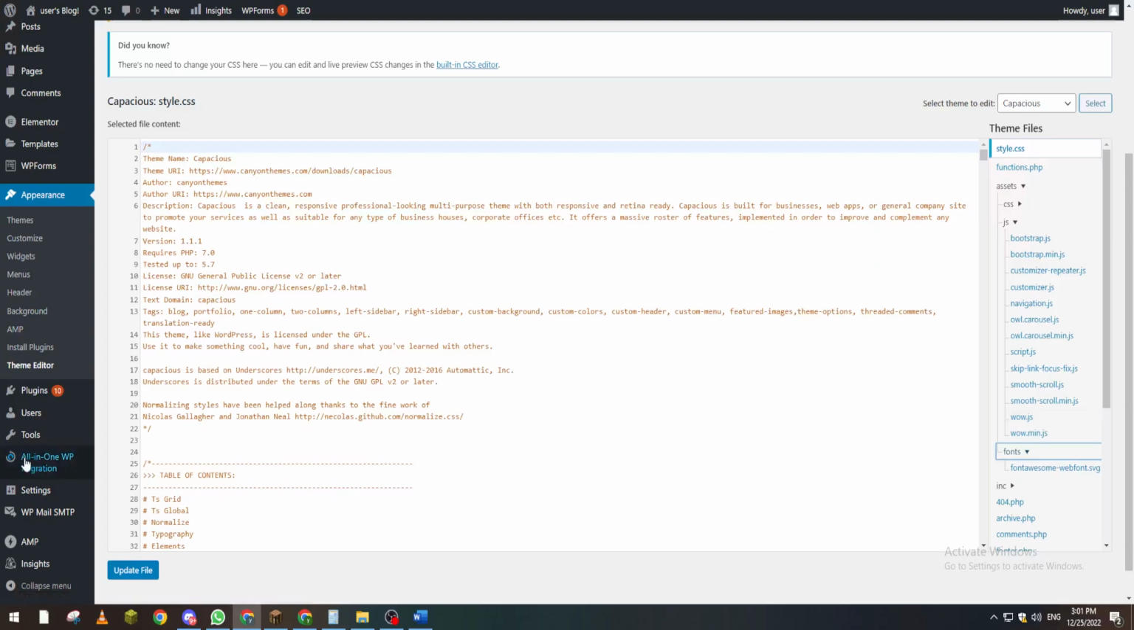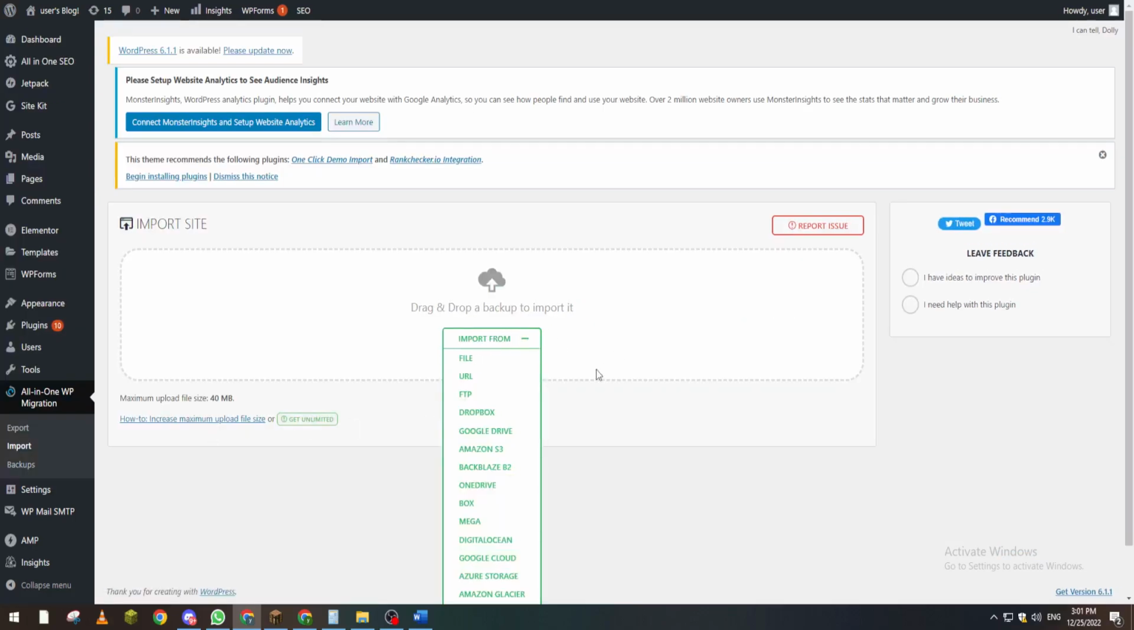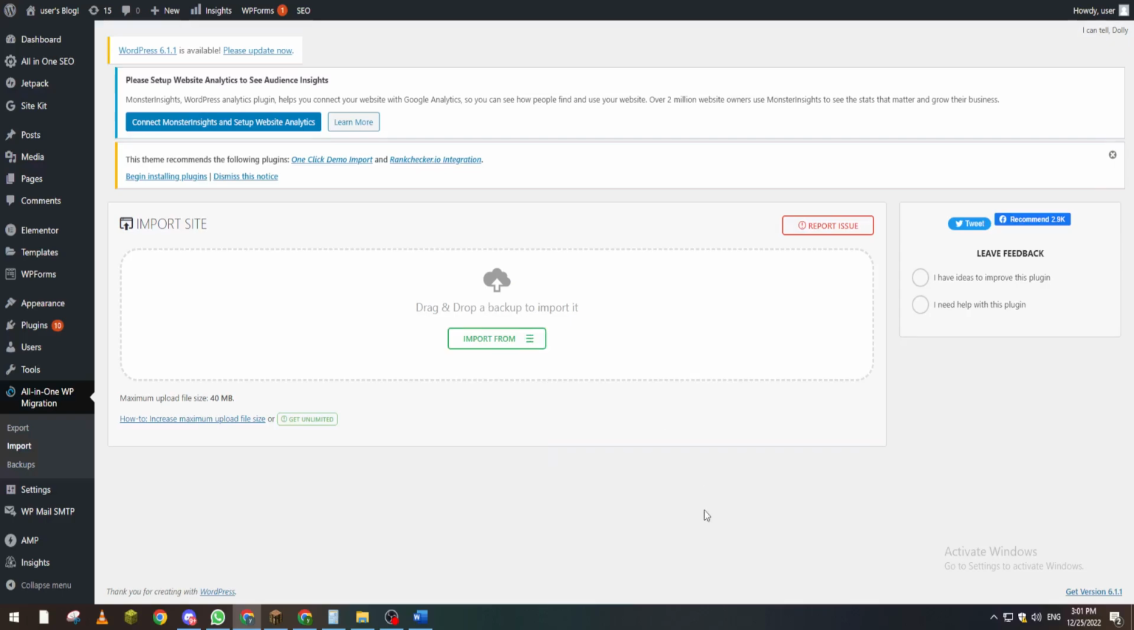The other way is adding this plugin, which is All-in-One WP Migration. Here you can click on import, and here you can add a file from your PC, from whatever website you like, or you can drag it and put it here, and you will be ready to use the JavaScript file inside your WordPress.